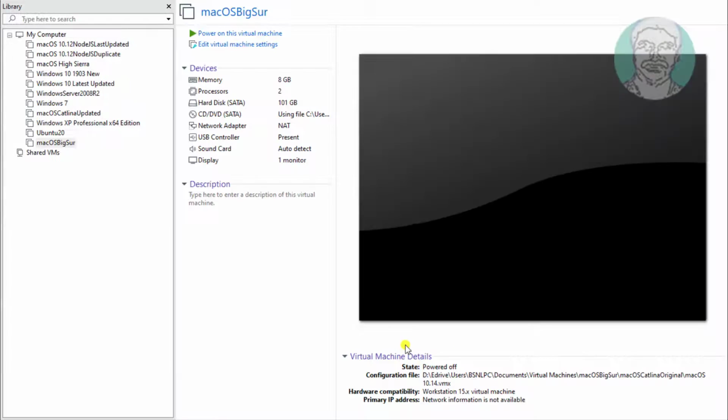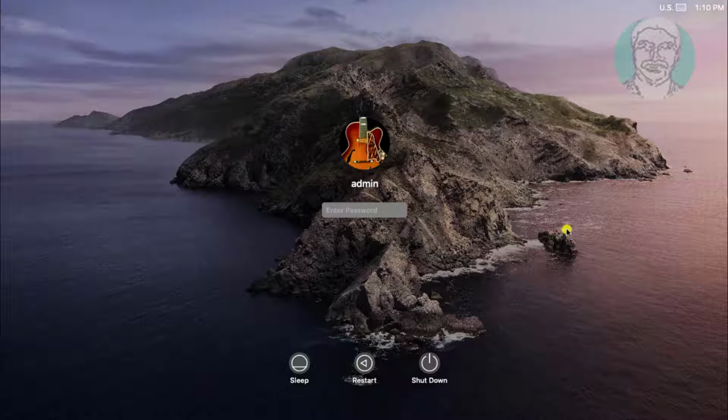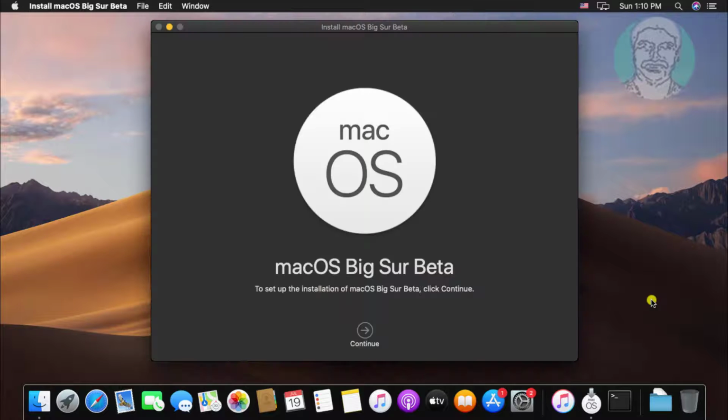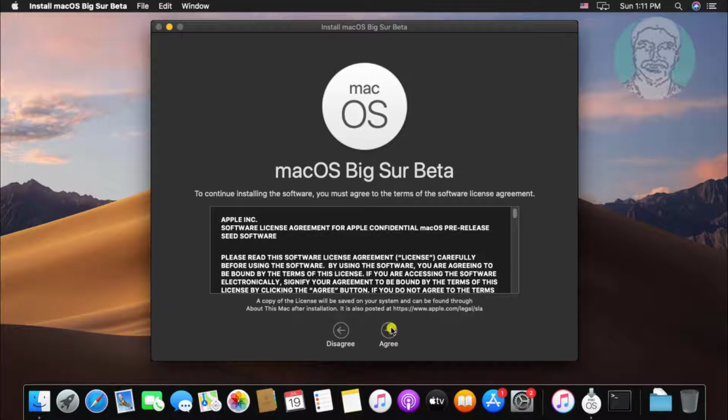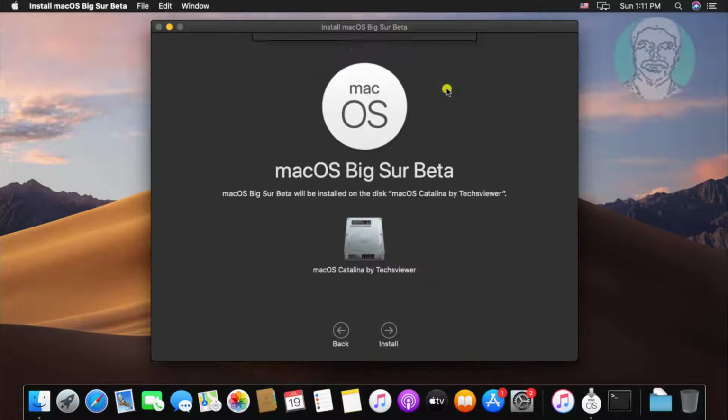Open VMware. Click Continue. Click Agree. Click Agree. The error is successfully fixed.